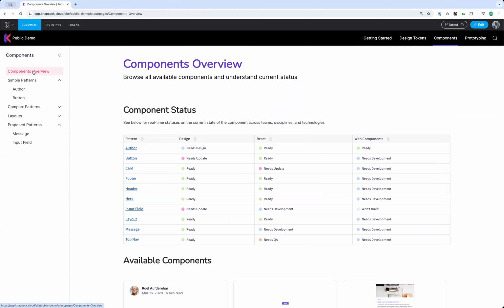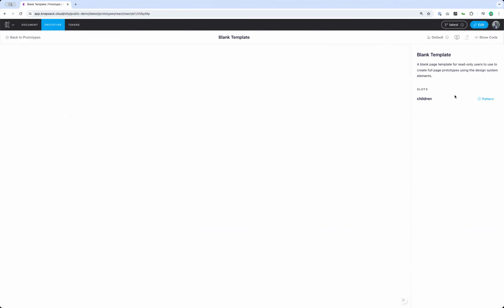Right? To have a clear conversation and aligned expectations around what we can do with what we have, we need this type of platform. But also we unlock the ability to go further and actually start to assemble and build and manage the creative workflow in code. And so I've got my author, I've got my button. I can go into something like prototyping here, and I can go into a blank template.